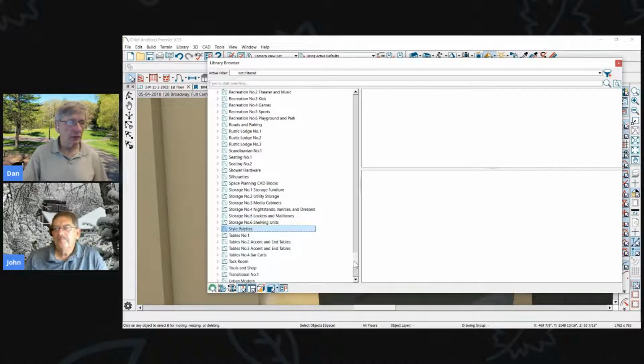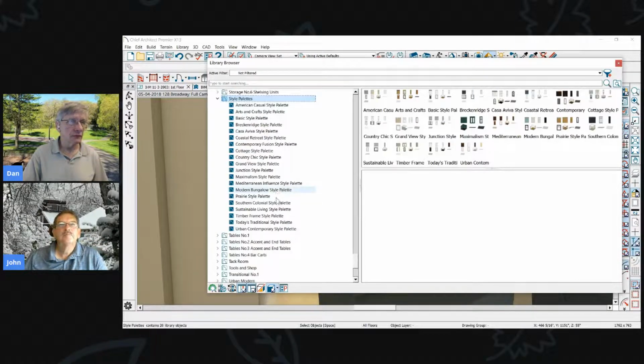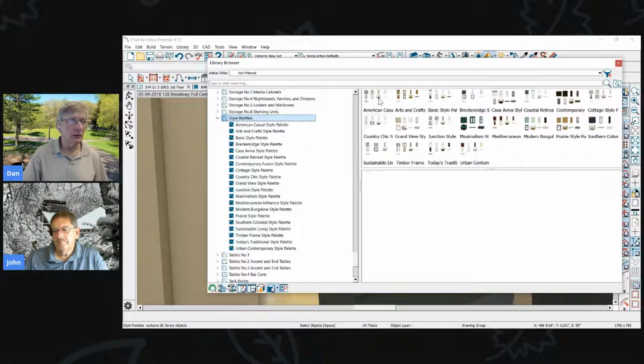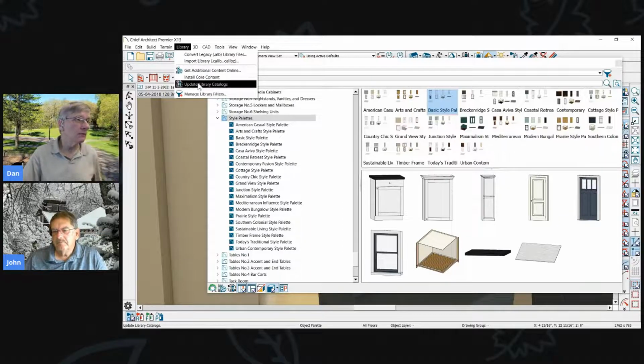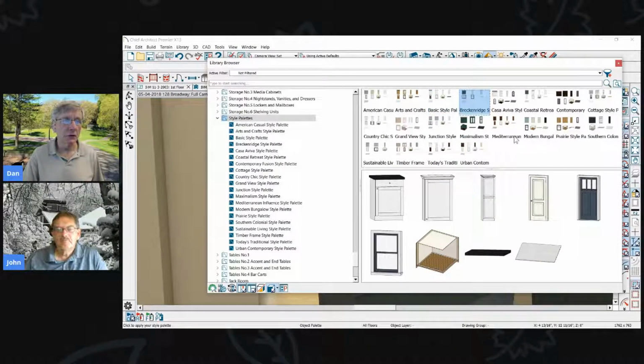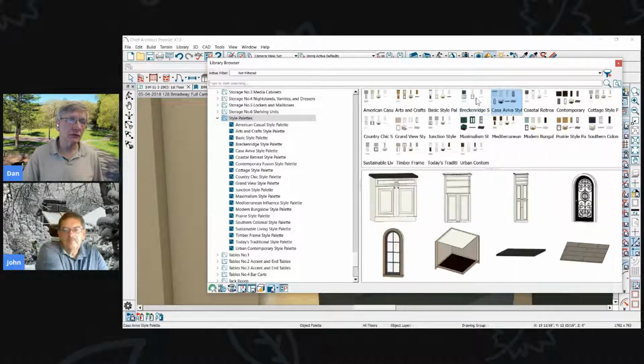It's a bonus library that you can download. Chief does have a lot of things in the style palette library already. So if you go online, go up to the library pull down and go to get additional content online and just search for style palettes in Chief Architect, you can download this library and it'll have these things in already.